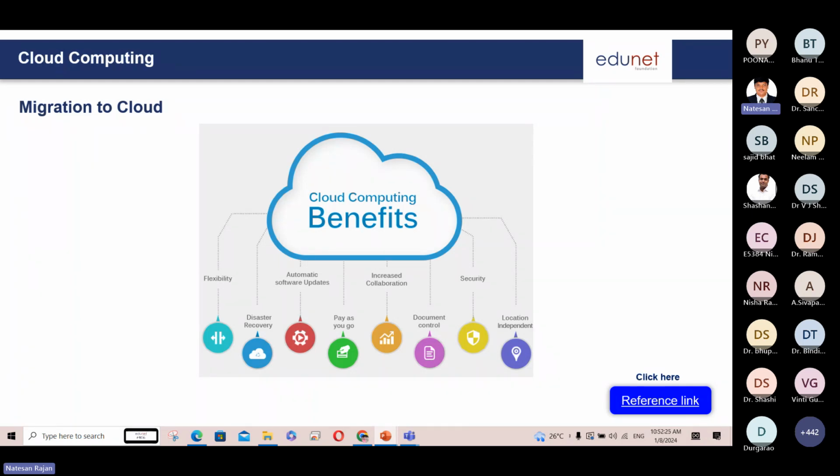Automatically your software, all the components that are required for you to make that particular setup, will be automatically updated at the back end. It is the responsibility of the people who have developed this technology. So they'll be automatically doing it. You don't have to worry about that. Everything will be taken care of in the back end. And this is also one biggest advantage.